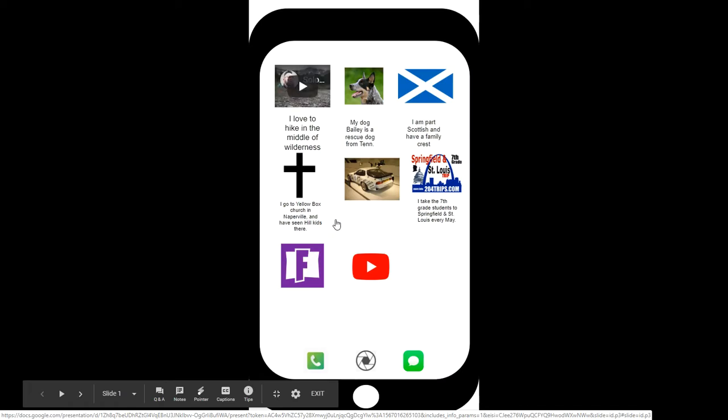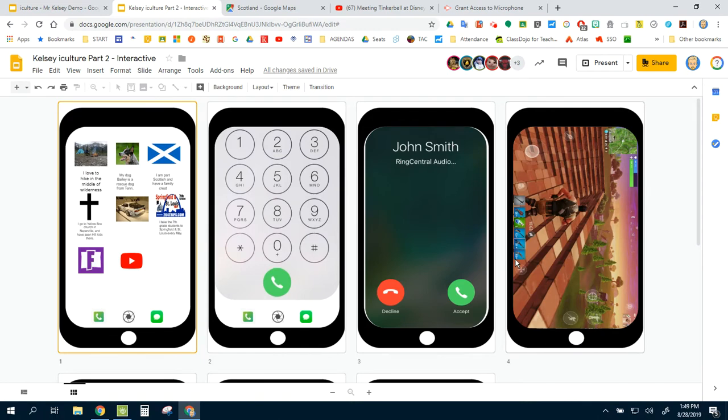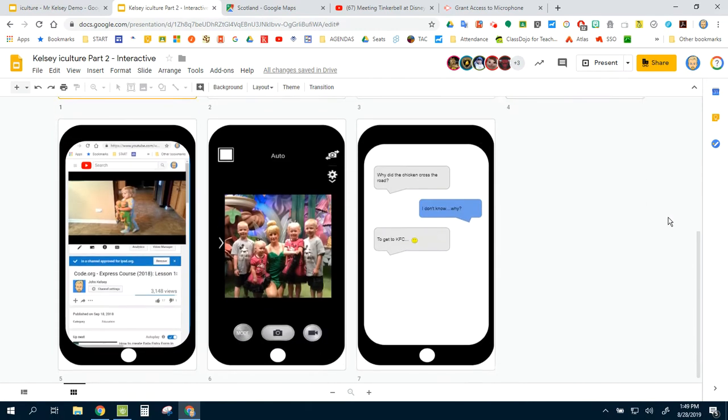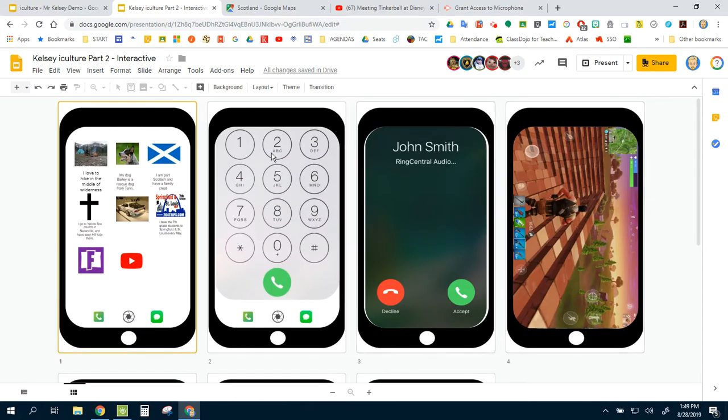Now, if I press escape, what you're going to see is how that's made up. This is made up of just a whole bunch of slides that have the same exact outside, and all I've done is change the inside. And within here, I've hyperlinked certain components to other slides. So instead of hyperlinking it to a website or something like that, it hyperlinks within here. So here's how I would do that.